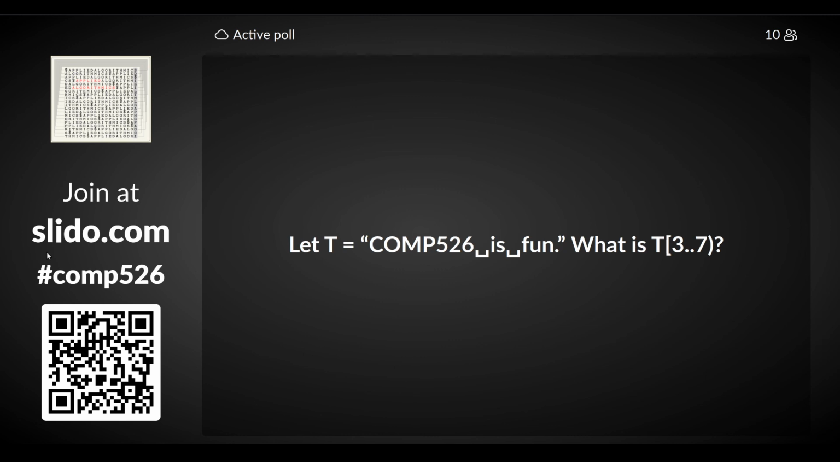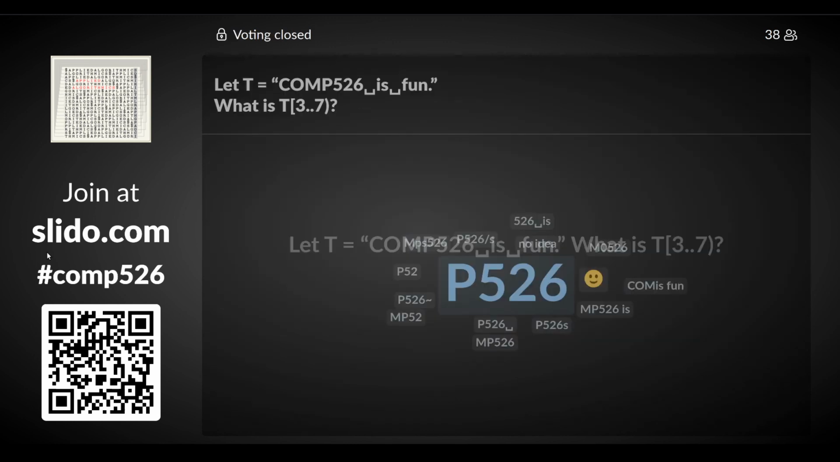Okay. I see reasonable things coming in. Three, two, one, and locked. So I guess it's kind of clear, although some people sent no idea.